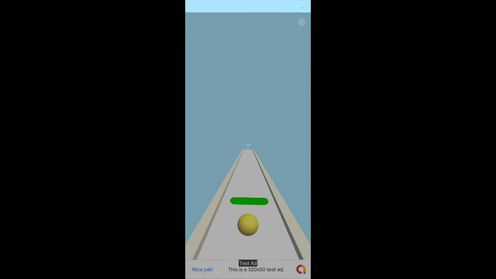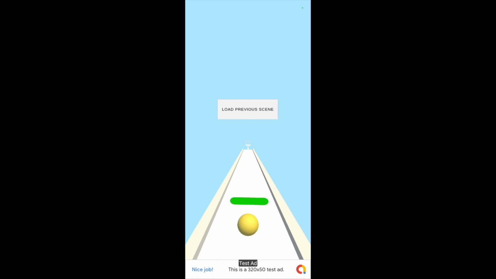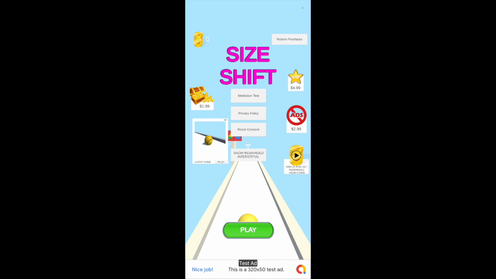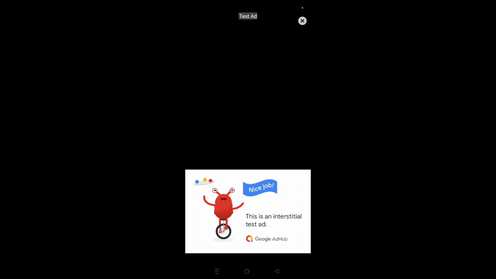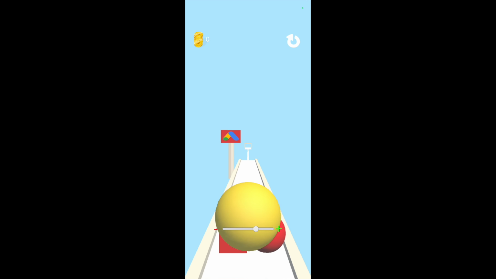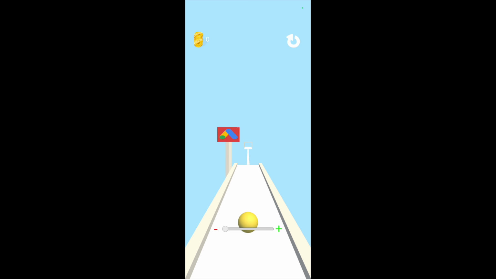Let's close the rewarded video ad. And here you can see that the load previous scene button is now activated and we can push it and basically restart playing the game. Right.